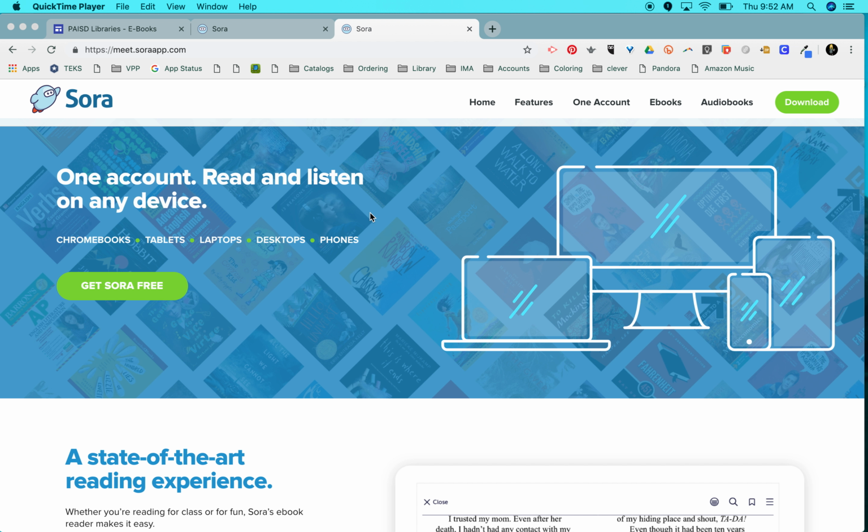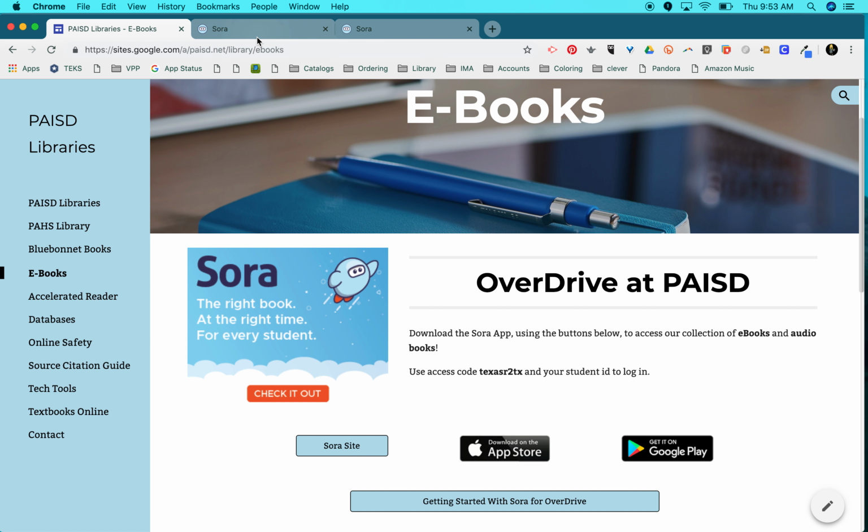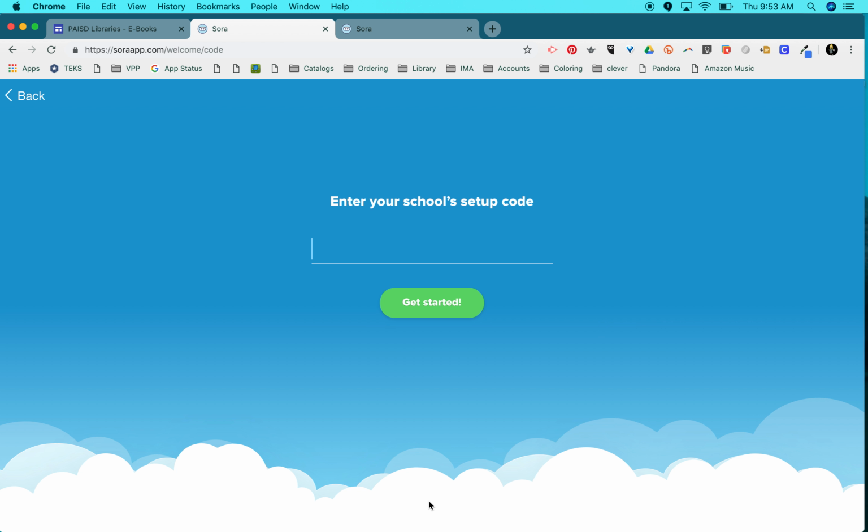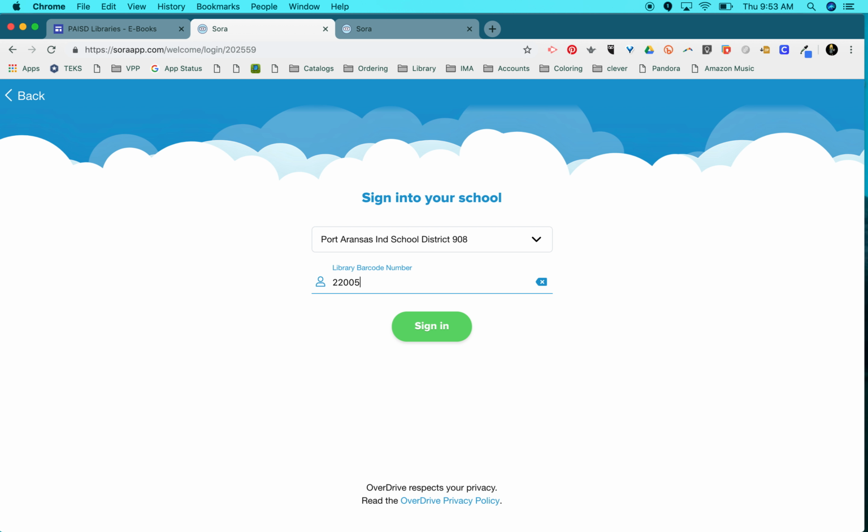So you're going to go to our PAIS library website and just click on ebooks. You can download either of the apps here or visit the Sora site, which looks like this. And you will click that you have a setup code, which is on your setup paper. It's Texas R2TX. Then you're going to click get started. You'll find PAISD and type in your barcode number, which is also your student ID number.